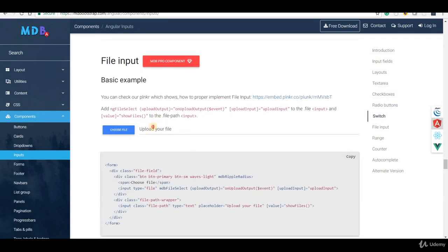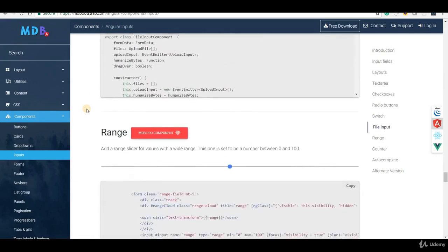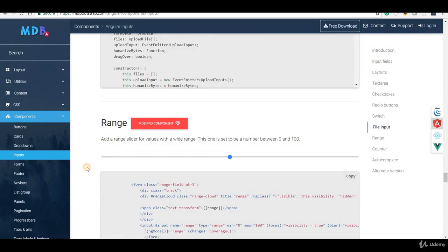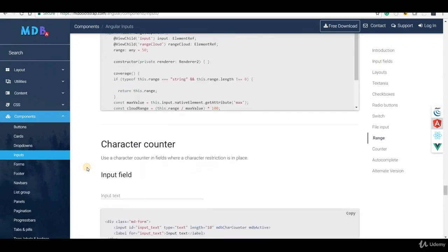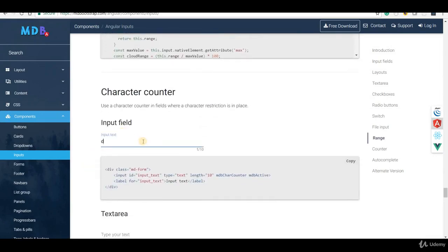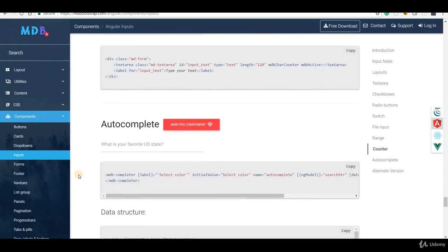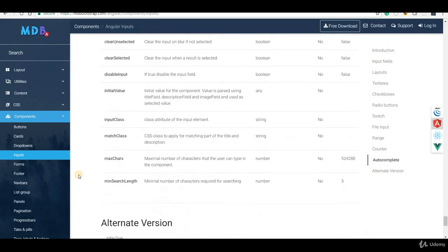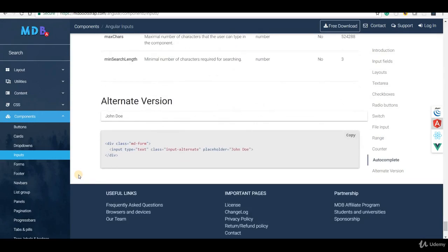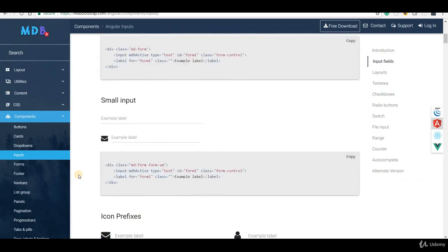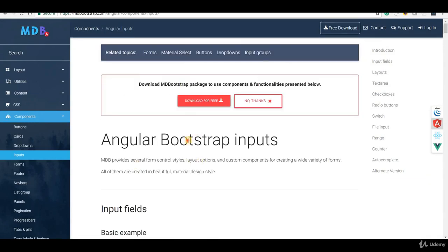We just have the basic inputs, but then again file input comes as a part of the Pro package, so we won't be able to use that as well. And same is the case with range, and we have the counter field that is, I guess, free, so we can use that, and the text area as well. But again, the autocomplete comes as a part of the Pro package. So these are all the things that come as a part of the free Material Design Bootstrap package here.